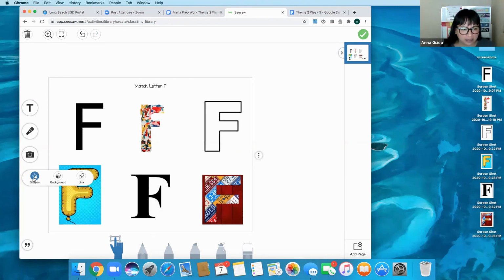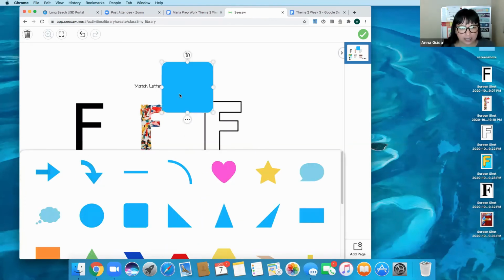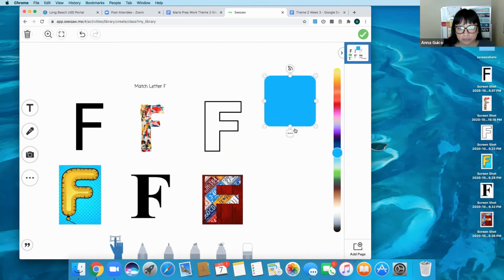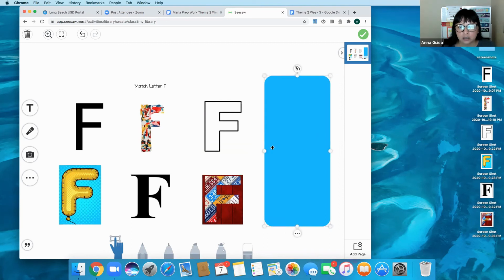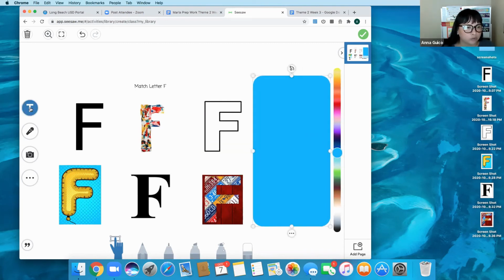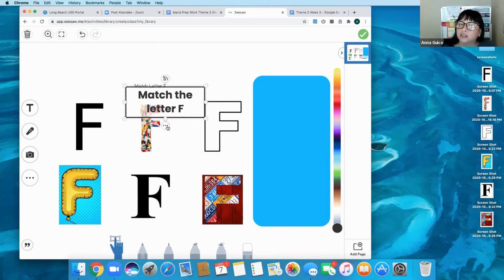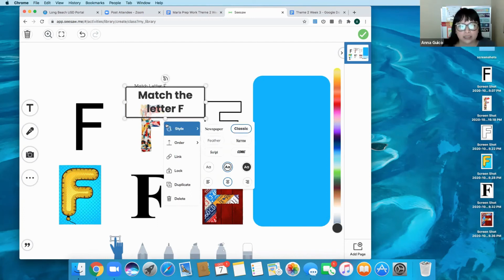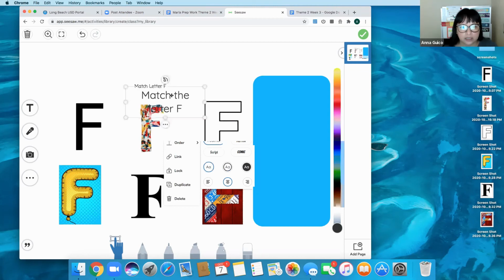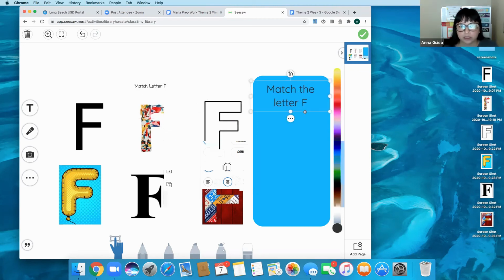And I like to make mine a little fancy, so I do put in another box in here. And I stretch it out. And this is where I will put my direction and where the stuff we'll see. So I clicked, I'm gonna type in the direction, which is to match the letter F, okay? And I'm not happy with the way it looks, so I'm gonna change the style of it. I just clicked on the 3 dots and I'm gonna make it into this, and I'm gonna take out the border. And then I'm just gonna click and drag to where I wanna put this direction.